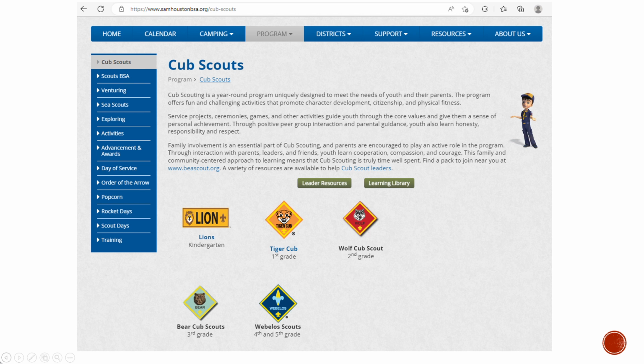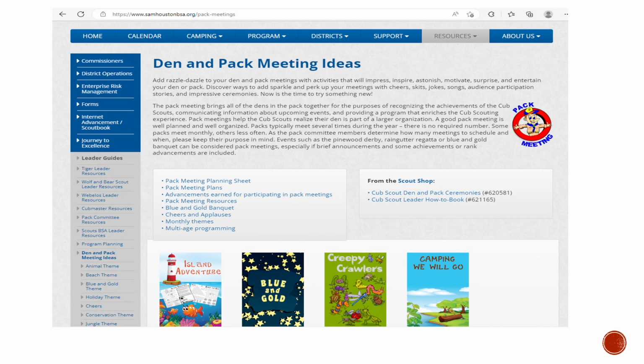Now, I did this as an example of what a good website can look like for a unit. I love the Sam Houston Council's website, and if I could copy it, I totally would. They, like me, also have hyperlinked logos. If you click on any of these logos, it'll take you to rank-specific information. But it has general information and information specific to their unit. And what I love about their resources page is it also has den and pack meeting ideas.